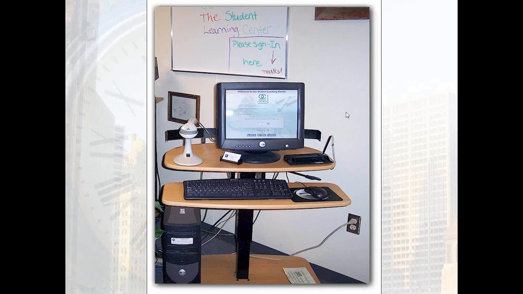Also, I'd like to point out a lot of centers have more than one sign-in station. You might have 5 sign-in stations by the door, and the students can sign in on one and out on the other. Or you might have them by multiple doorways, and that's fine.